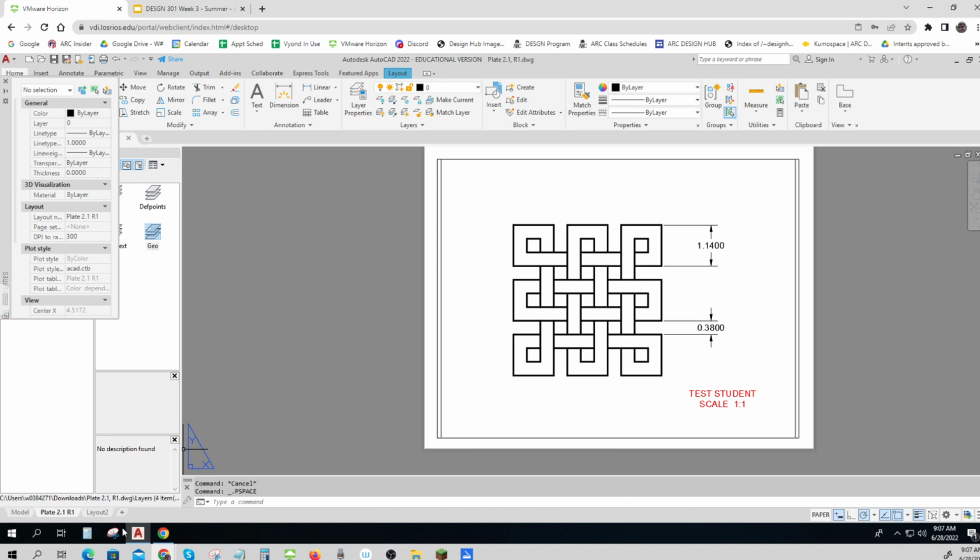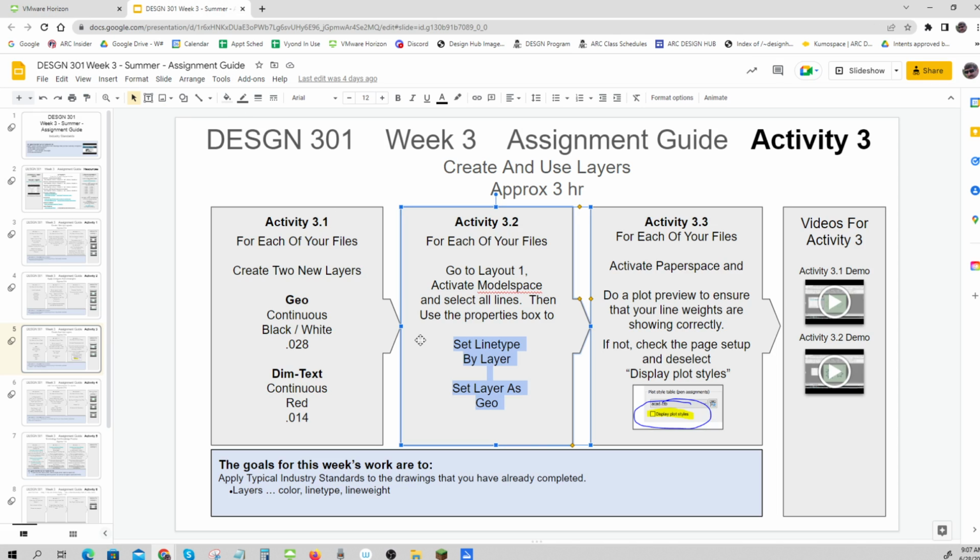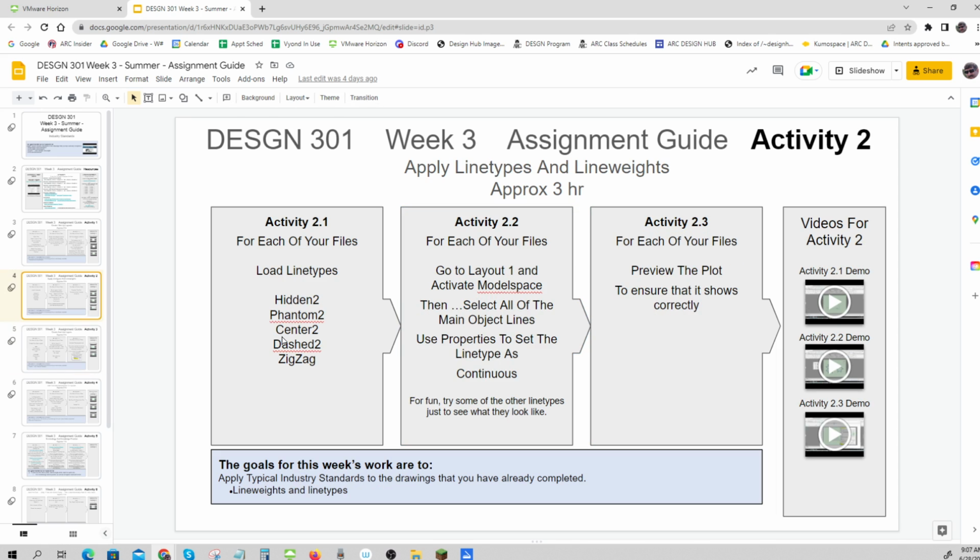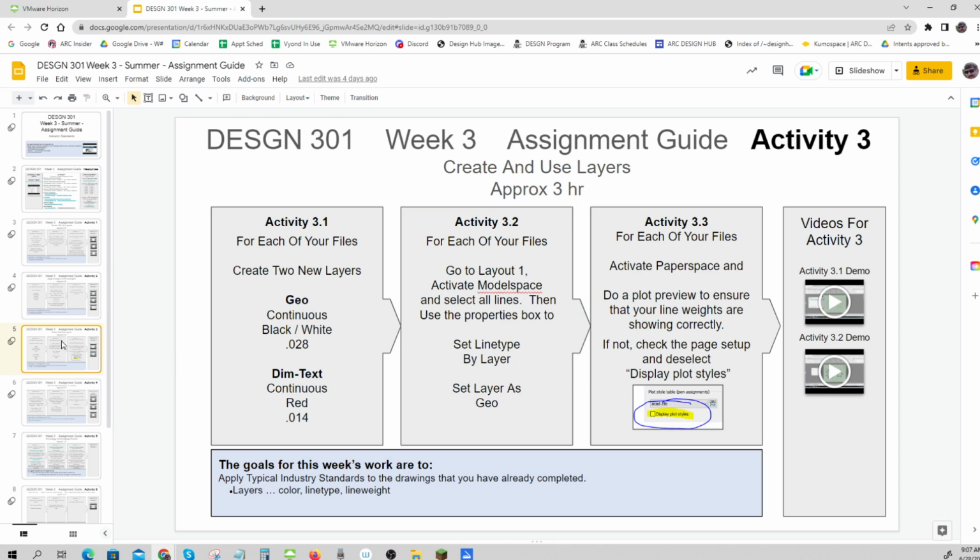Back to my piece of paper. So that was another little thing that some people got these in, but then forgot to put them on, and particularly set the line type as by layer and set the layer as geo. Both of those things have to happen. And that's because over here, you undid that. You fixed them as continuous. So you need to set them as by layer now.